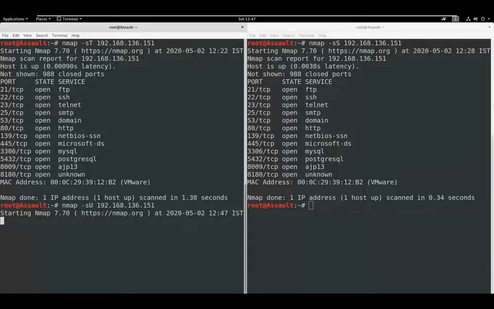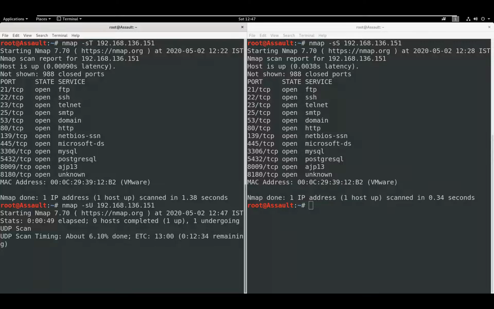Why so? Because of the underlying difference between the TCP and UDP protocol: there is no three-way handshake happening. We are able to identify these TCP ports because they give a fair amount of acknowledgement every time. Either they are going to acknowledge or not. But UDP does not have any functionality of acknowledgement. So let's see, only 6% is completed. It is going to take some time. Let it take some time.